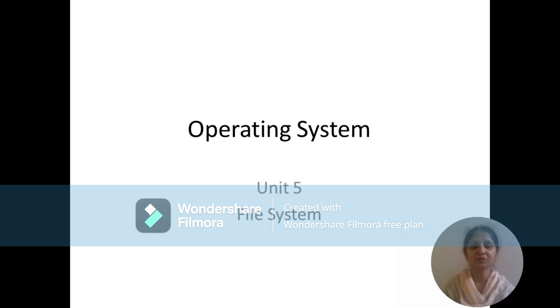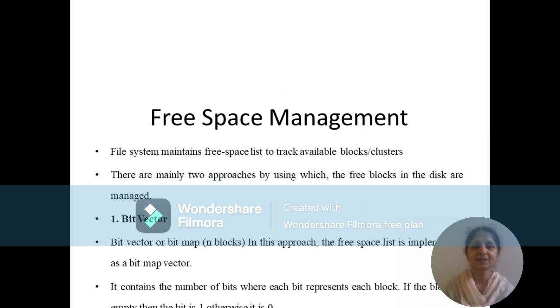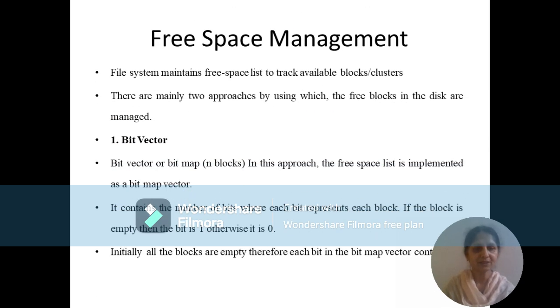8.5 file system. Today we are going to learn free space management. So let us see what this free space management is. The file system maintains a free space list to track the available blocks and clusters. Now there are mainly two approaches using which the free blocks in the disk are managed.